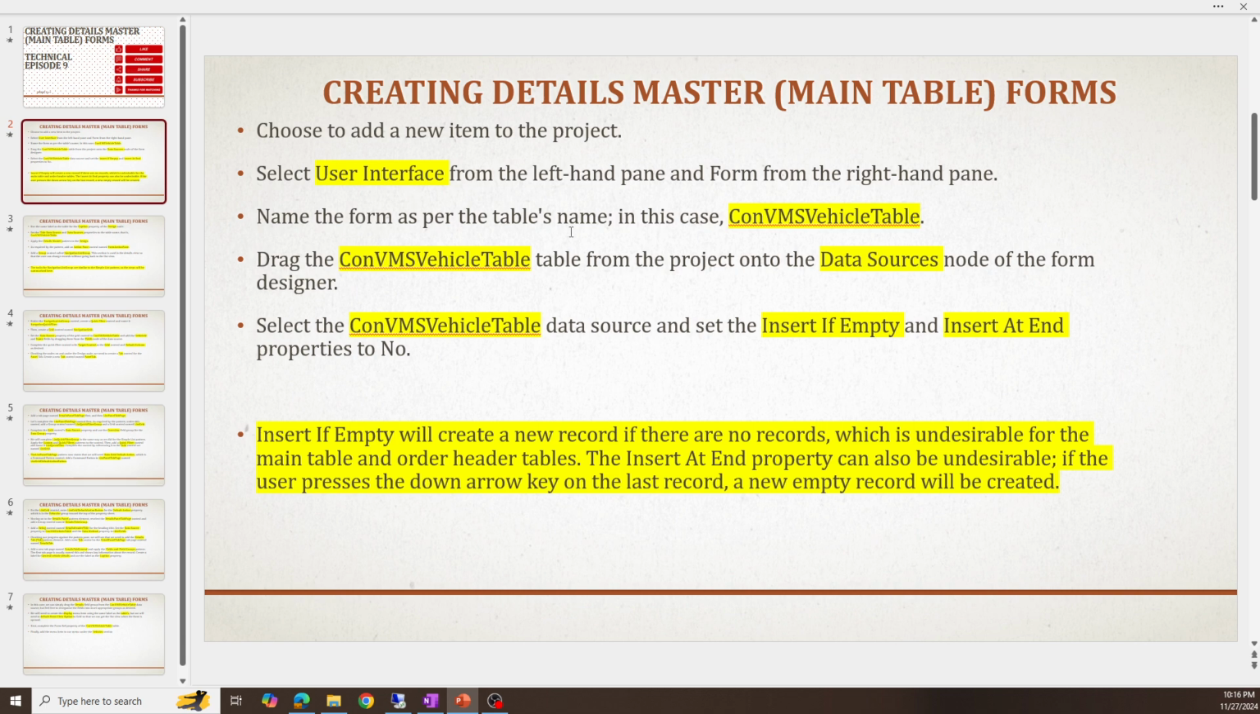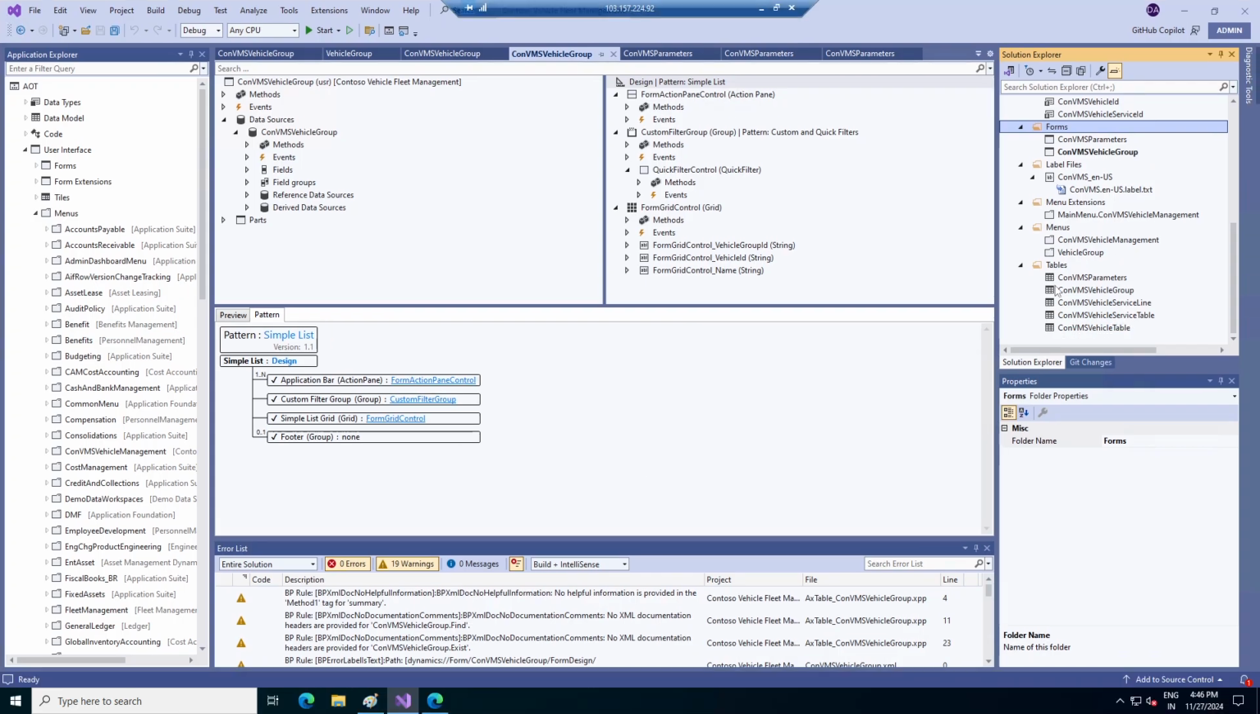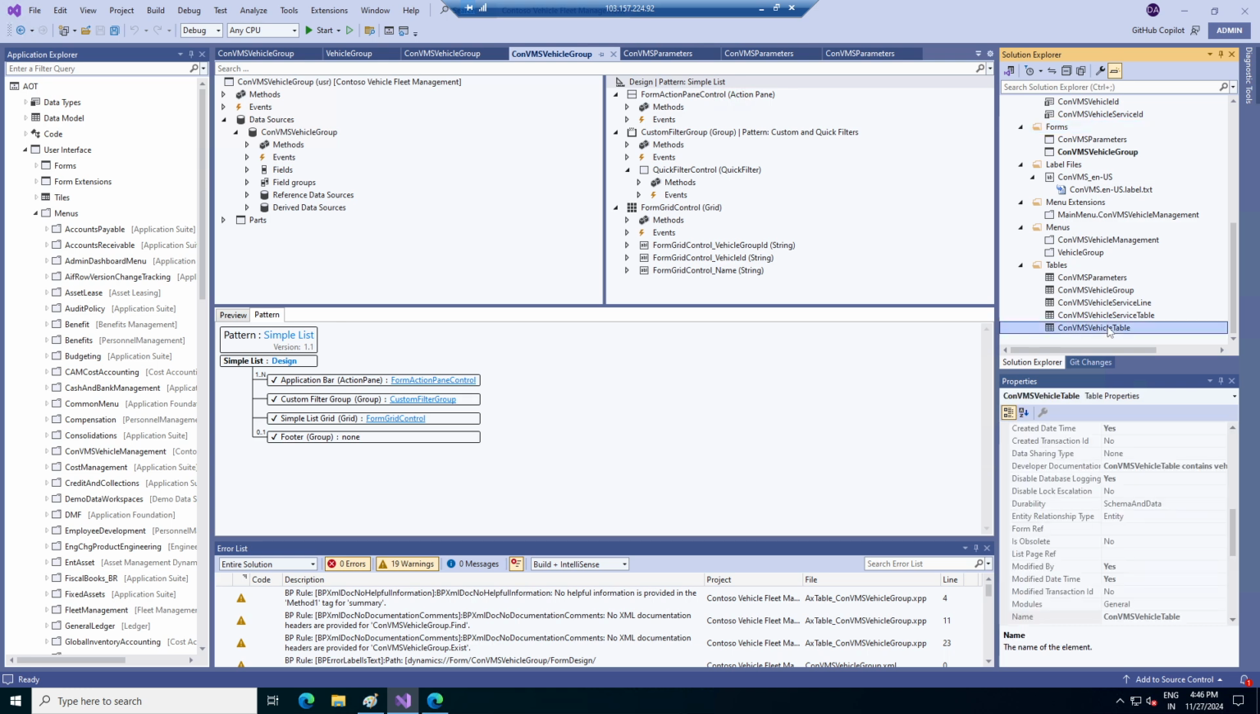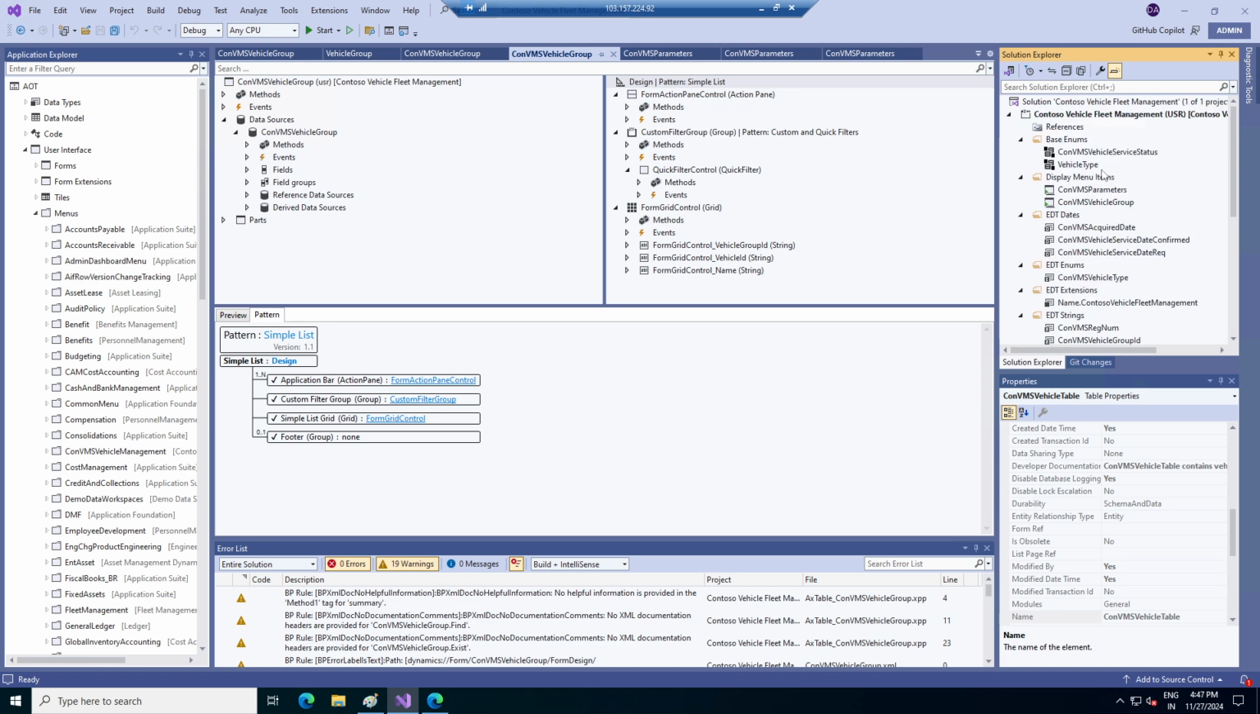We will create a form, and the form name will be convms vehicle table. We have already prepared the table. If you have not seen how to prepare the table, in every video I have also attached a document in the description. You can download it and prepare it from there. You can come to episodes number 1 to 9, which will help you out step by step with how we are preparing the development. So now I'm going to prepare the form.